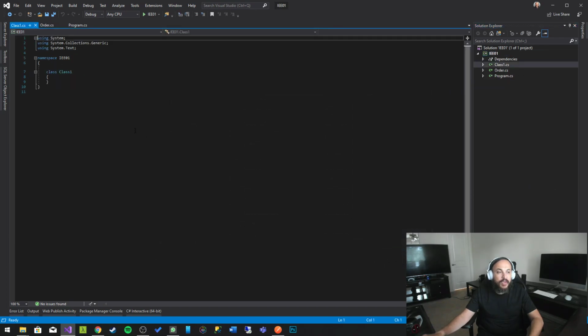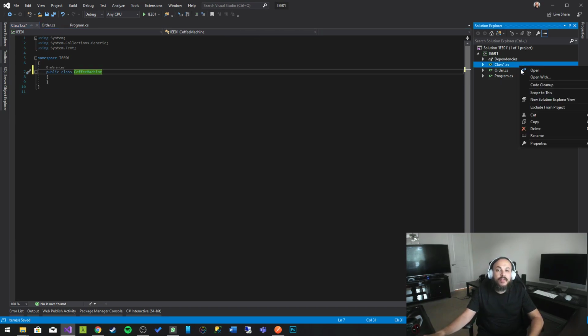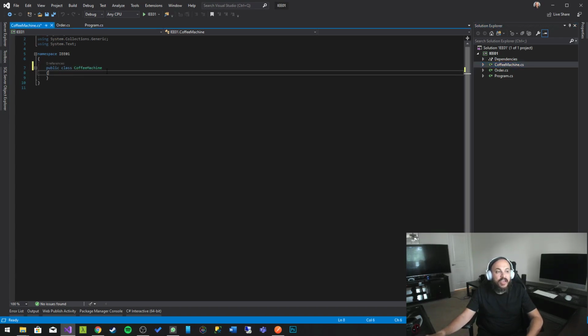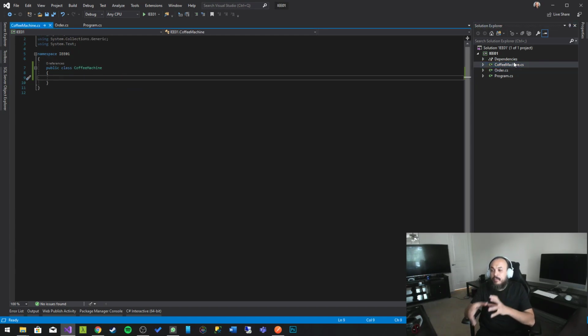So let's go ahead and build another model, and let's call our model the coffee machine. We talked in the past about how our models have properties, attributes that describe these models. So this one has a type and a size. But we didn't talk about how our models can do things. They can do things, right?